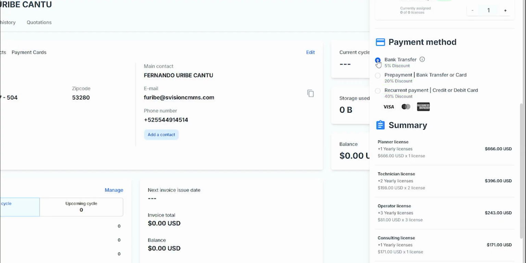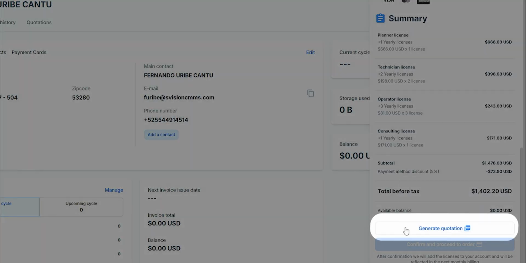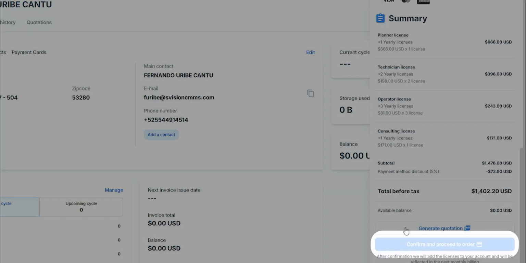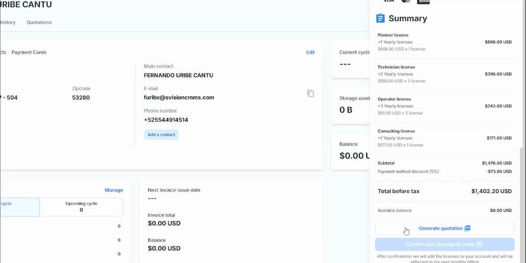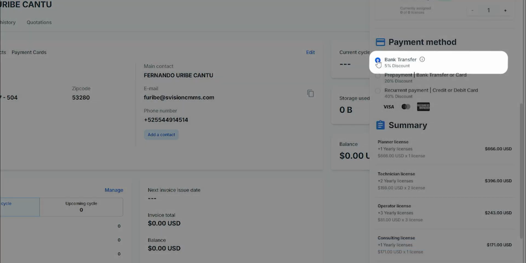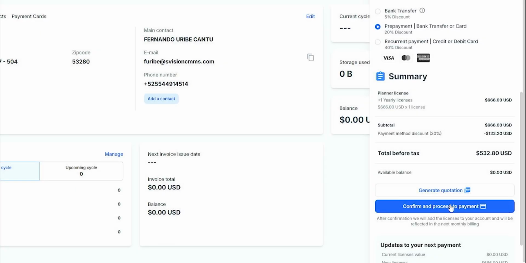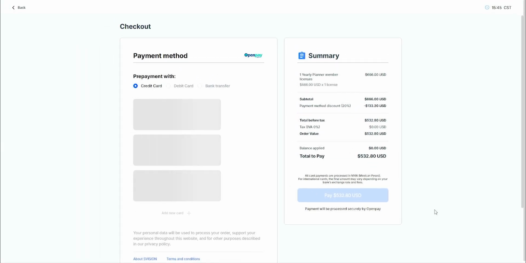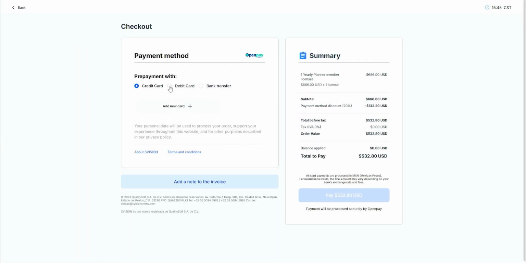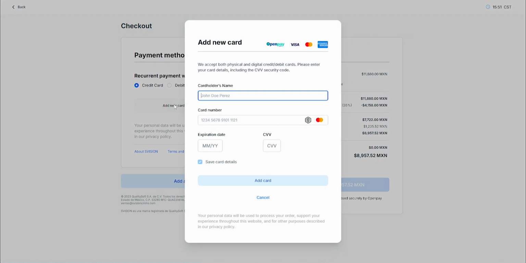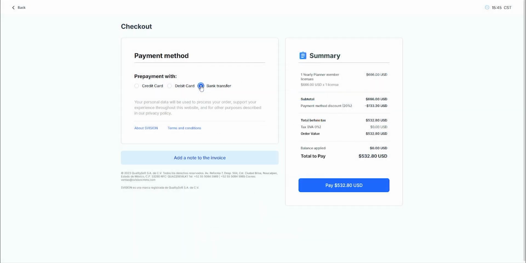After selecting your payment method, you can generate a quote or confirm your order to complete the purchase through the payment system. For bank transfers, postpaid, you will need to generate your quote and contact the sales team to proceed. For prepaid options, you can choose credit card, debit card, or bank transfer. If you choose the credit card option, click Add New Card and enter the requested information. If you choose bank transfer, click Pay.